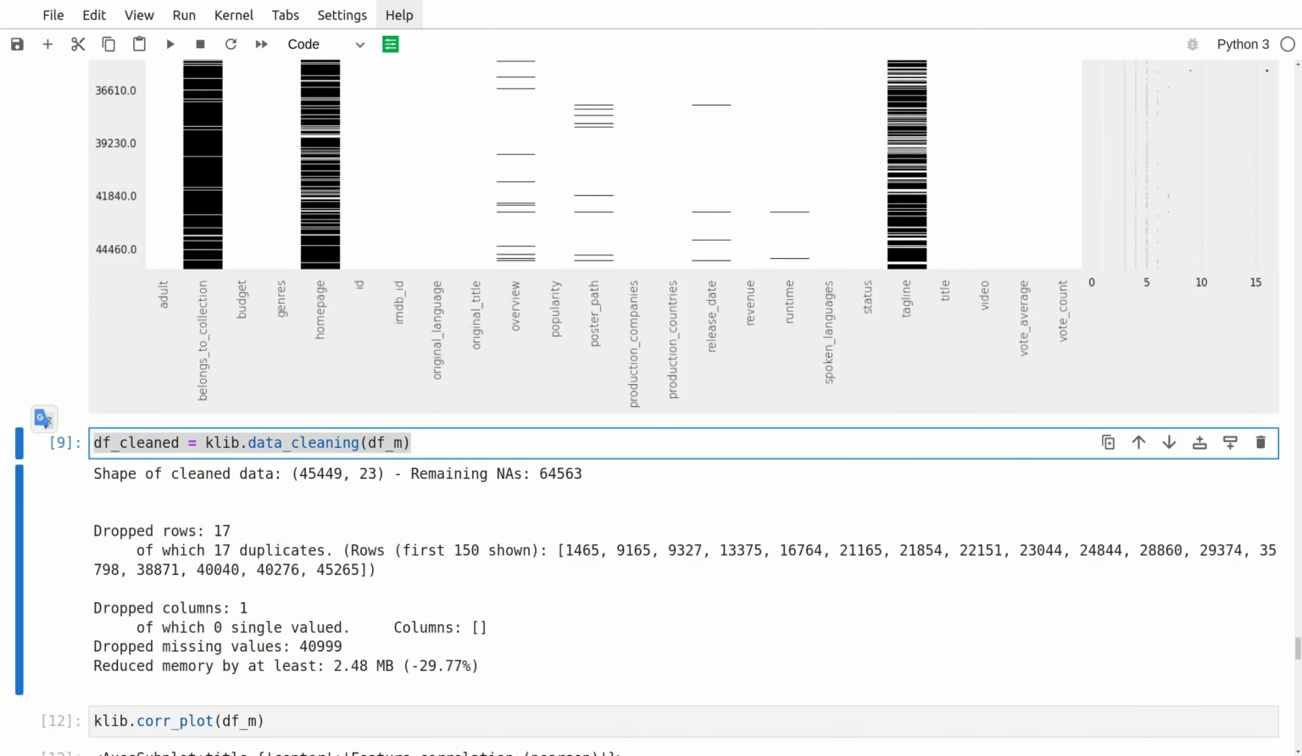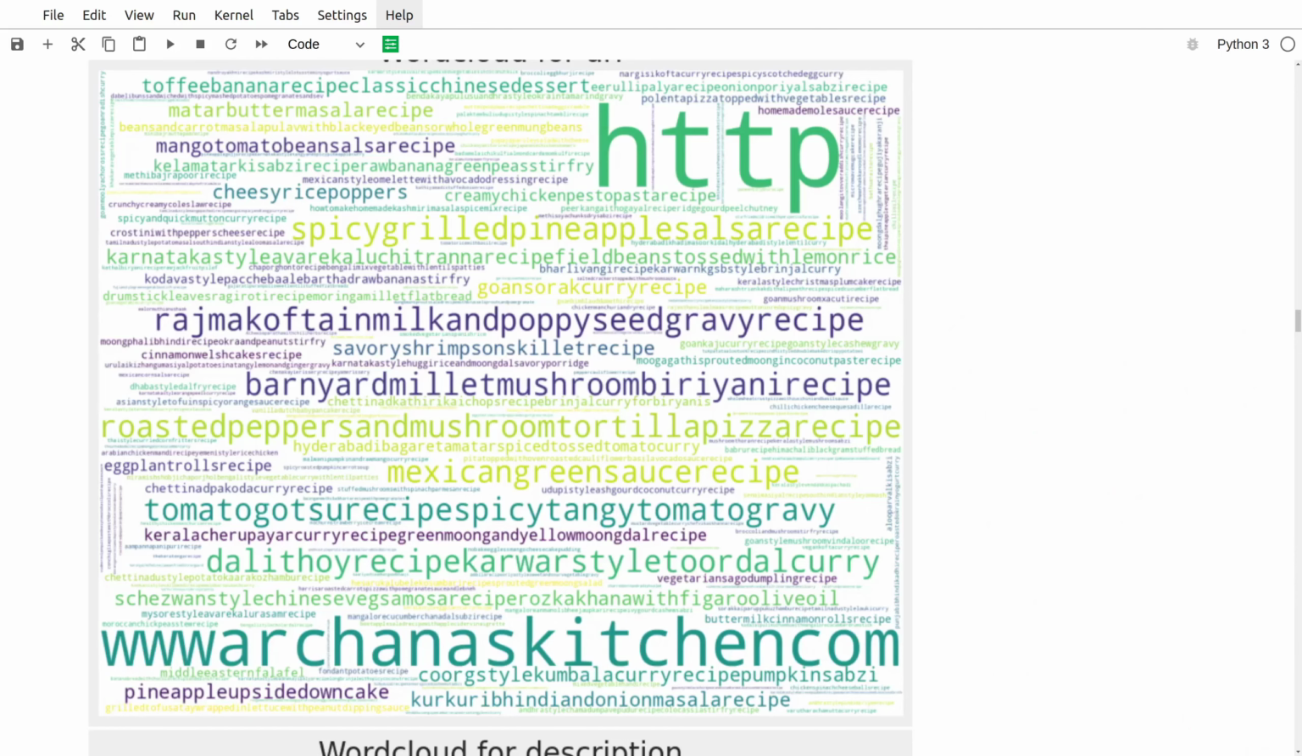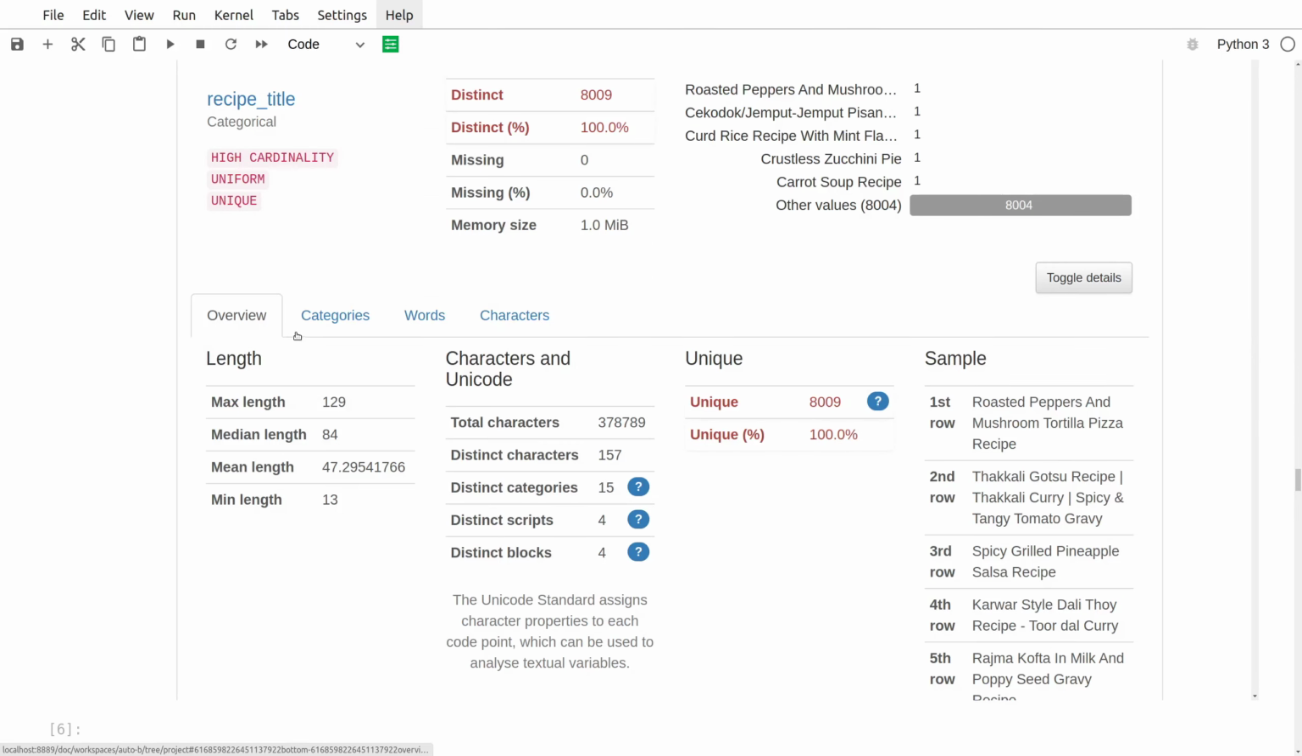cleaning data frame with a single line of code by dropping columns, duplicate rows and missing values, cleaning and validating different data types like emails, countries, IP addresses and so on, building word clouds for each column and getting plenty of information for different types.